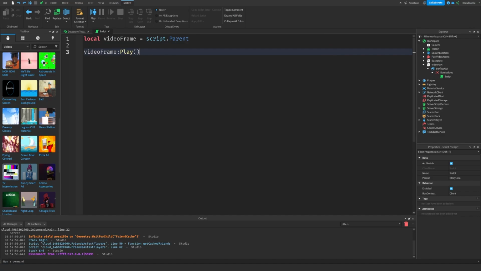Okay, so sometimes the videos won't play as soon as we join into the game. So what we need to do is basically make a while statement to say that if the video has not been loaded yet, then don't play it. Otherwise, it'll throw an error for us.